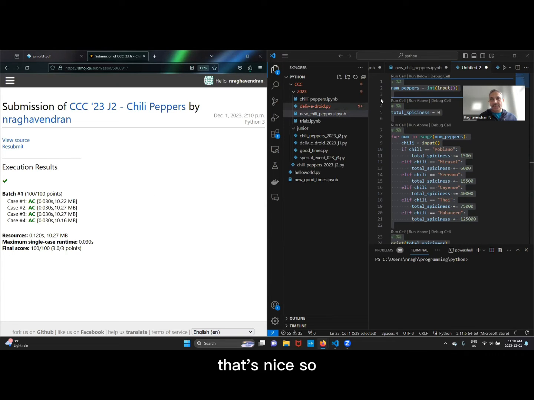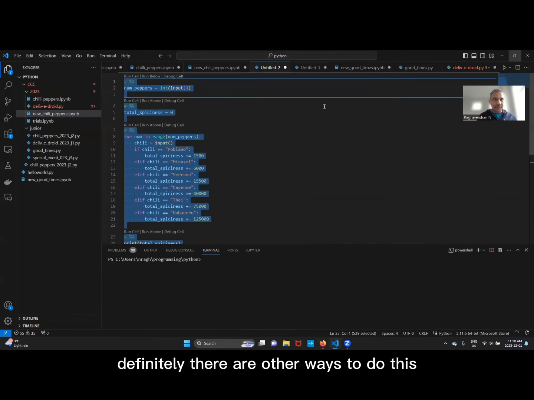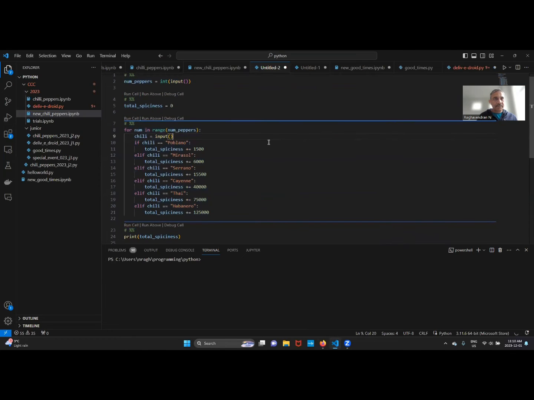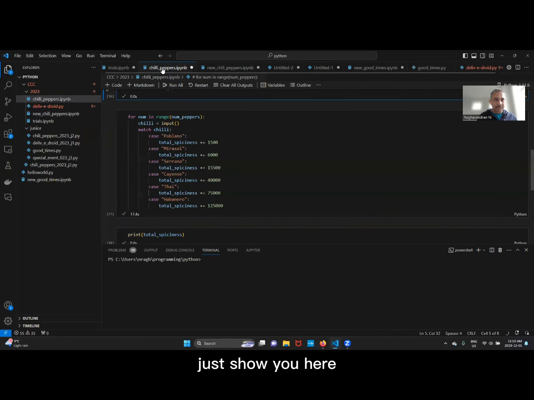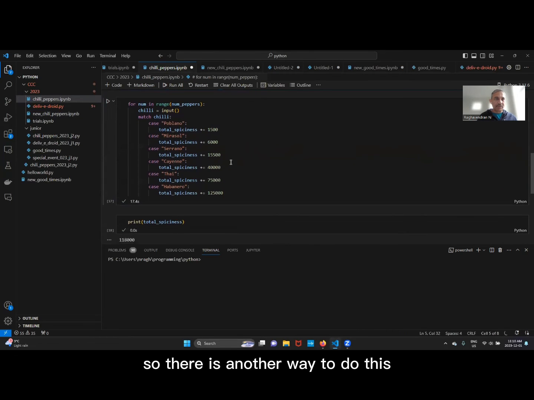That's nice. So I'm going to show a little bit more here. So we did this basic thing. Are there other ways to do this? Definitely there are other ways to do this. Let me quickly show you that. So I had solved this problem a little bit earlier to just show you here.